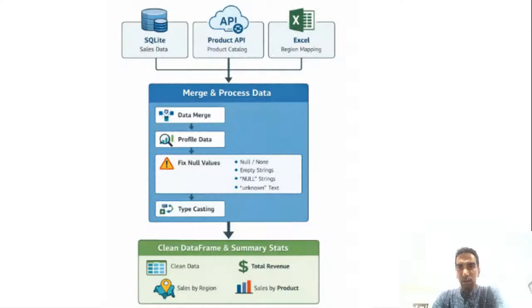So let's move on to writing the code for this step by step. First of all, you have to install SQLite. Is this visible?